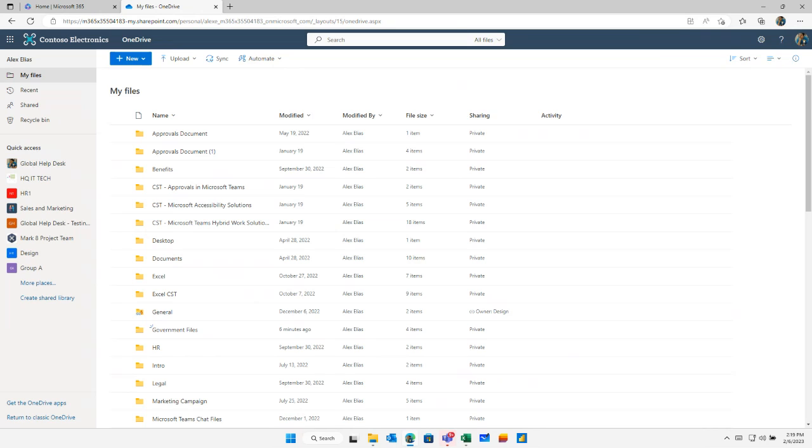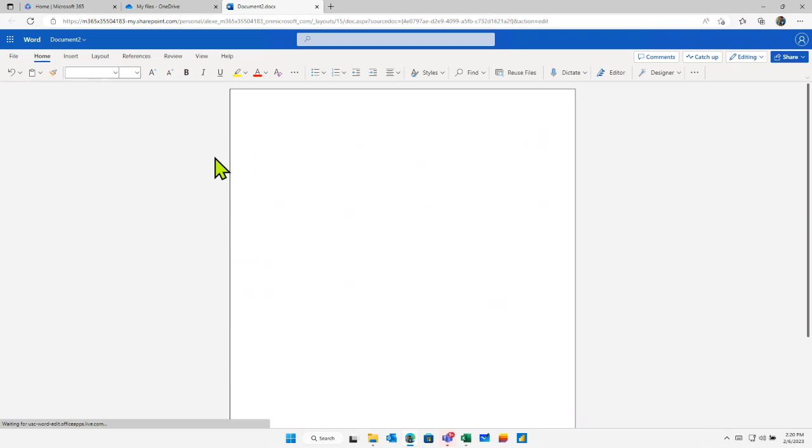All right, so let's talk about Microsoft 365 apps and OneDrive. Let's create and work on some files online. Here, in our OneDrive, I'm just going to choose New. Now from here, I can choose whatever file I want to create. Let's just create a Word document for right now. And I can start working on this.